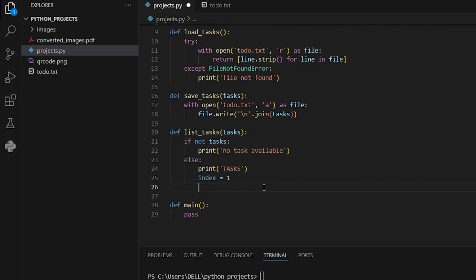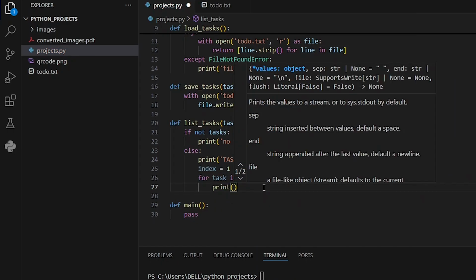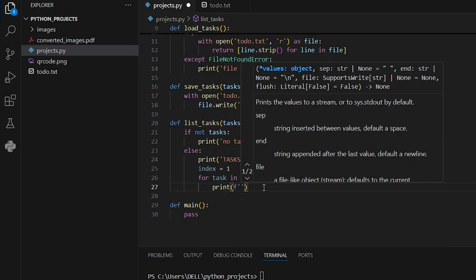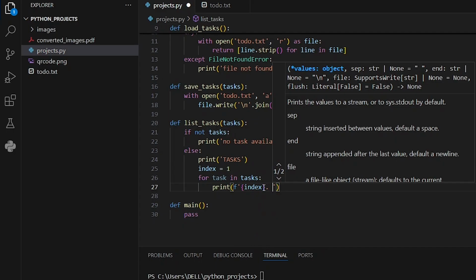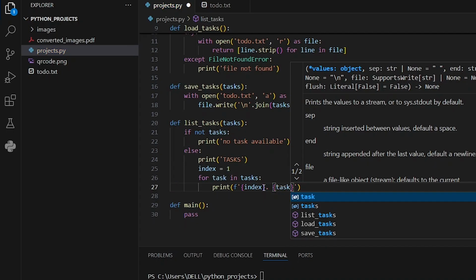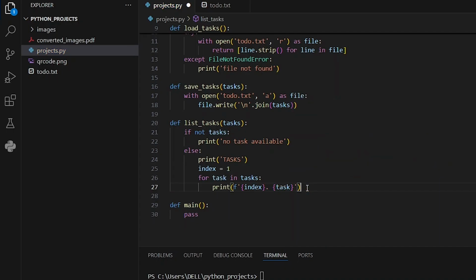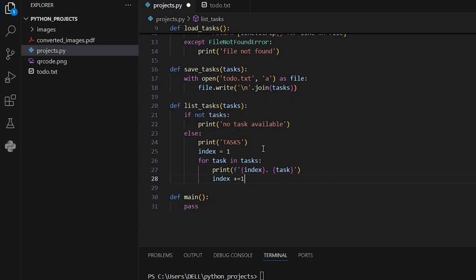Then the next thing I'm going to do is I'm going to loop through the task inside of the file. So here we have for task in task. Then I'm going to list out those tasks starting from 1. So here I'm going to have print, and I'm going to be using an F string for this, and I'm going to provide a placeholder and put index, then put a full stop. Then I can now put the task. So here I'm going to put the second placeholder and put task. Then I'm going to increment the index. So what I'm going to do now is that I'm going to have index plus equal to 1 to increment the index. So this is how we list out task.